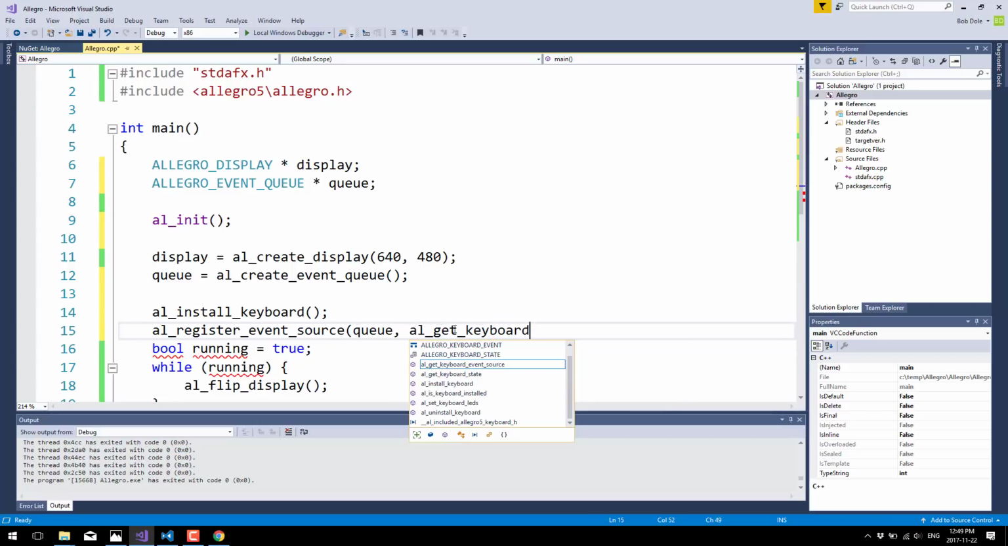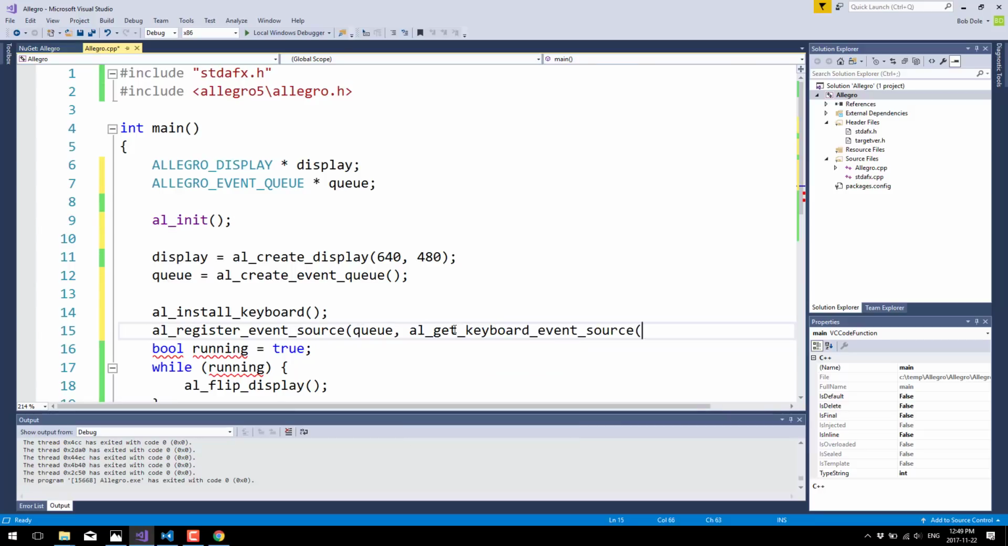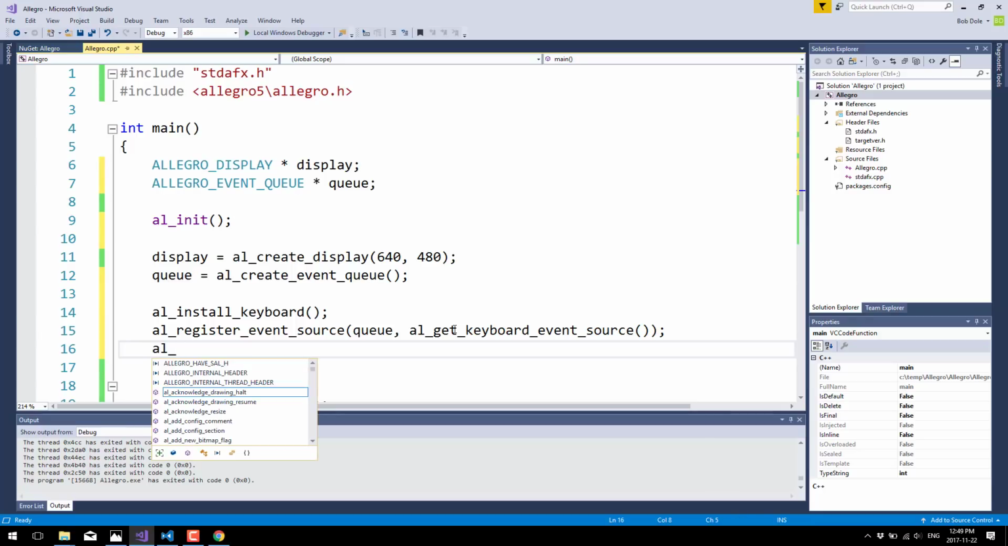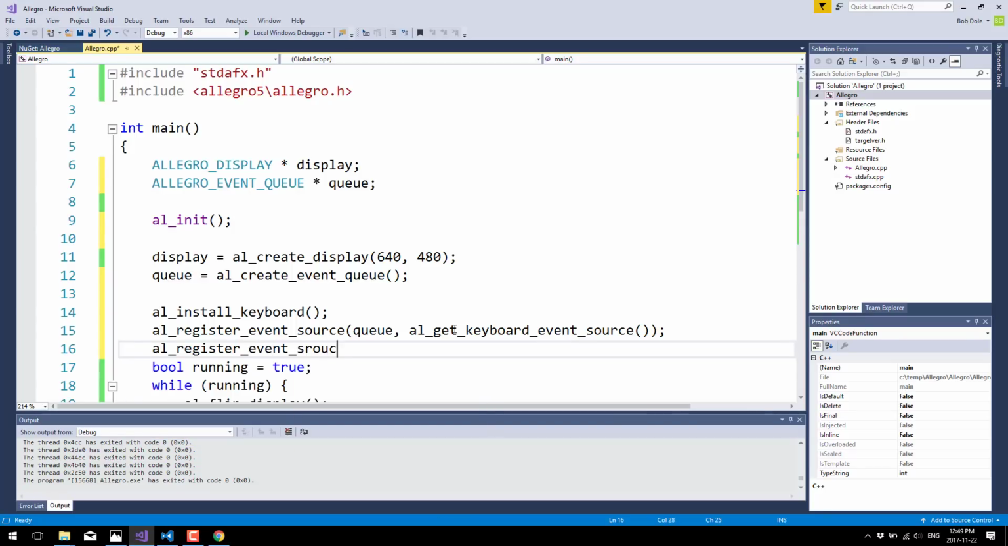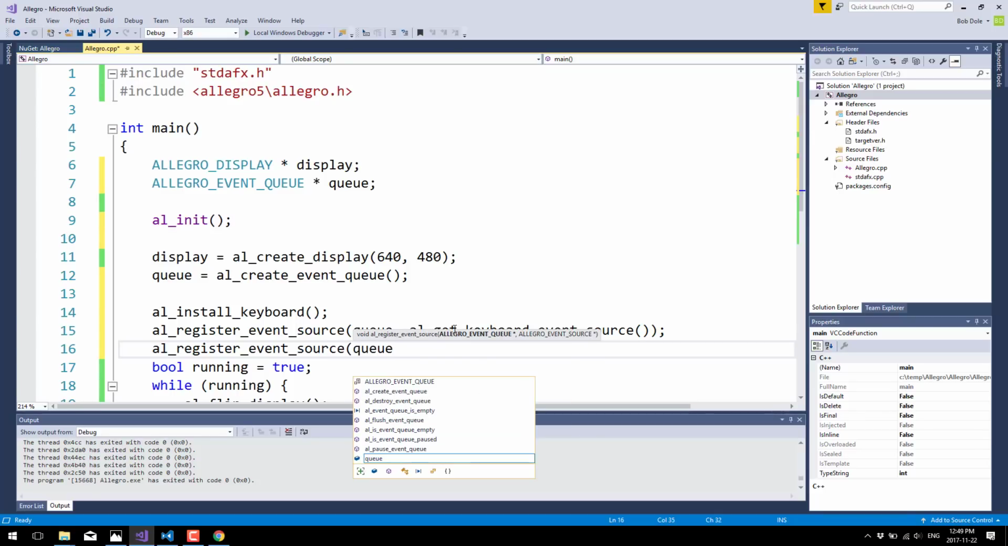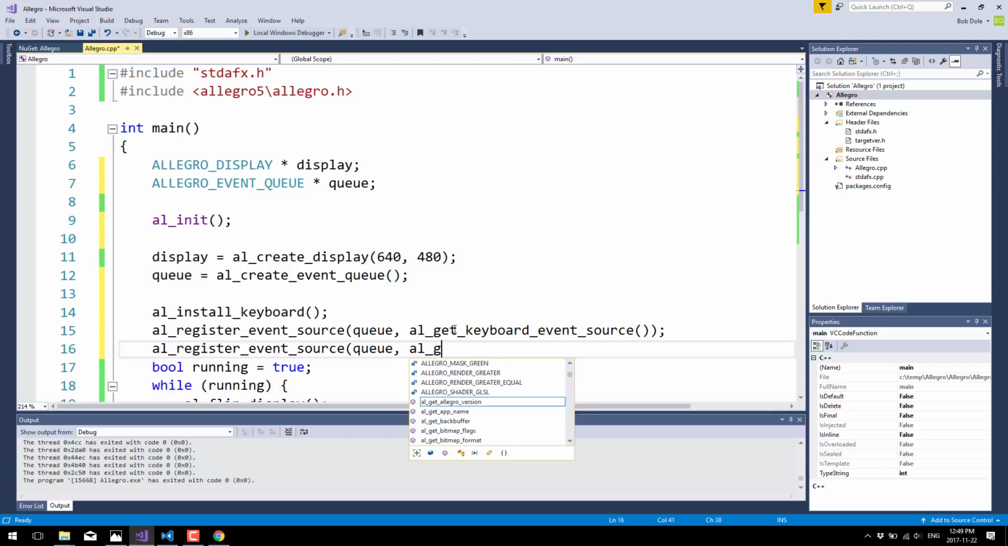And we want al_get_keyboard_event_source. So basically we want to get events that come from the keyboard, and we also want to get events that come from the display. That way we can handle resize, or in this particular case, the close event. So in this case, we're going to call al_register_event_source. Okay, there we go. Finally spelling. And again, we're reusing the same queue. You could create multiple queues if you so wished. And then we're going to call al_get_display_event_source, but you could have guessed that one.